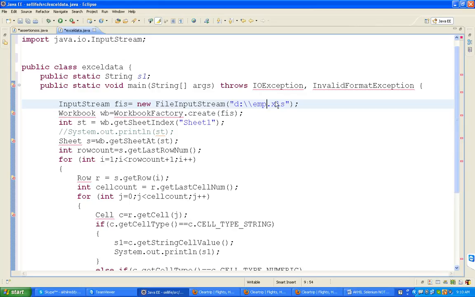Then int rowCount equal to s.getLastRowNum. We can get all the numbers of the rows. So for int i equal to 1, i less than rowCount plus 1. Why am I writing count plus 1? Because the index starts from 0. That's the reason I am giving rowCount plus 1, i plus plus. Row r equal to s.getRow(i). We can get the rows.